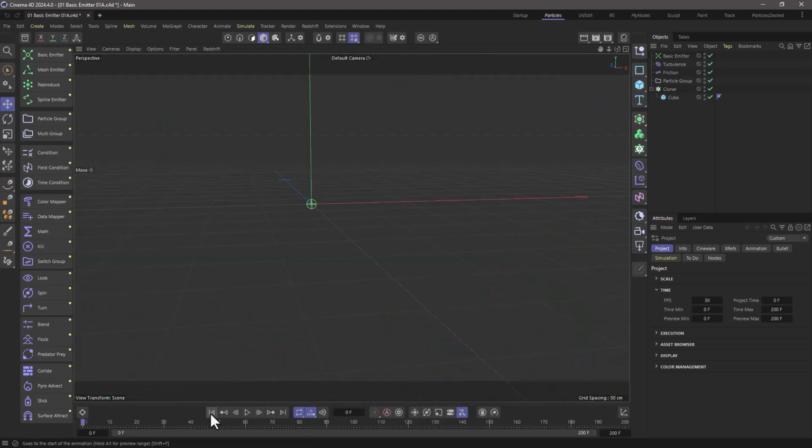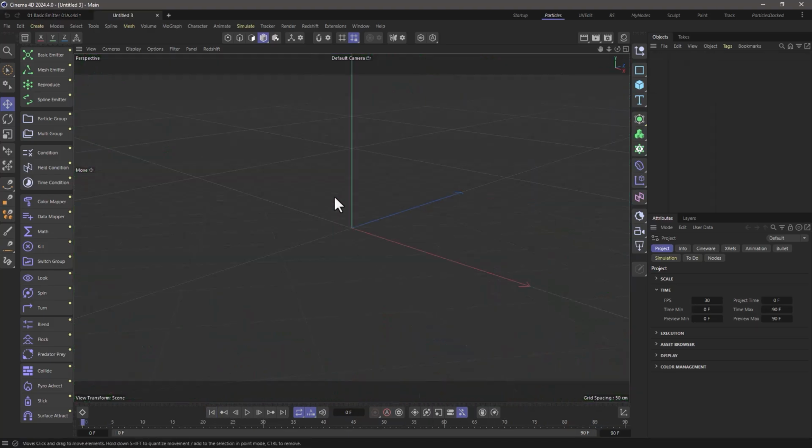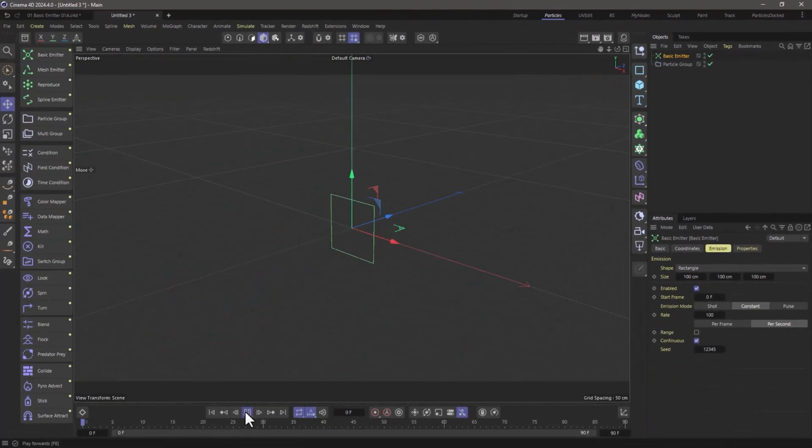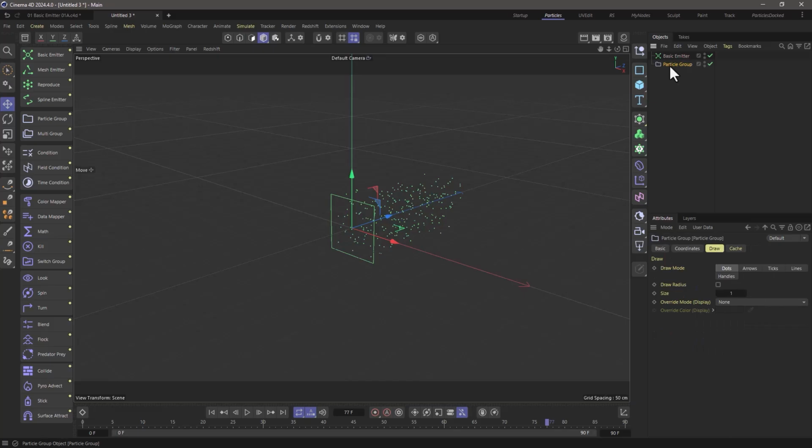It is fairly simple. So let's go to a new project and start with what I promised, a basic emitter. Just click on this and you will see in the object manager that not only do we have a basic emitter, but we actually have what's called a particle group. Now, let me explain a few things about this particle group. Although the basic emitter is green and implies it being a generator, in fact, the generated particles exist in the particle group. And if I just press play here, you see a bunch of particles emitting, and these particles exist over here where it says particle group.